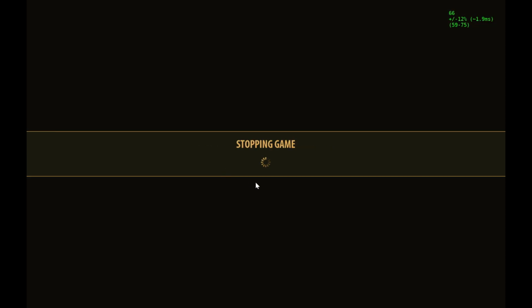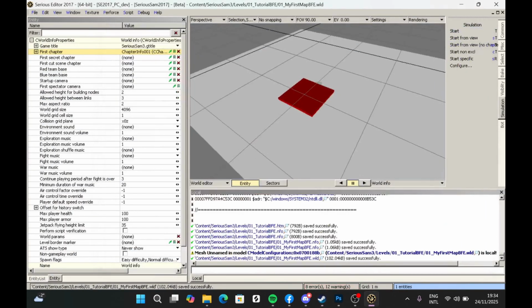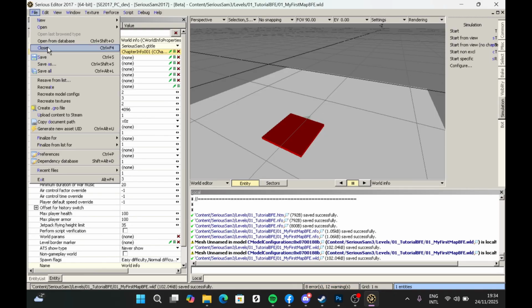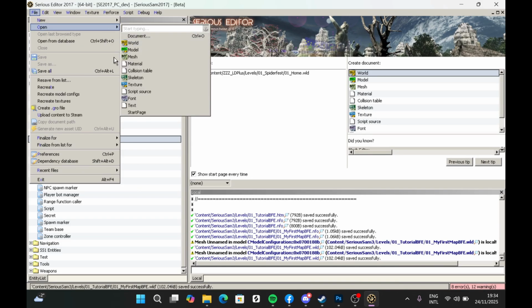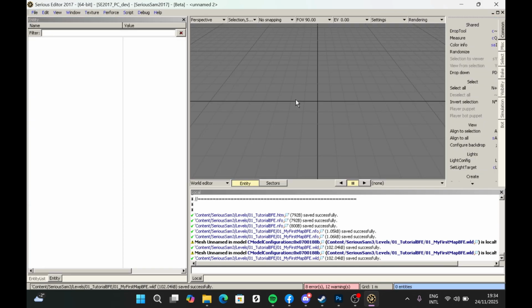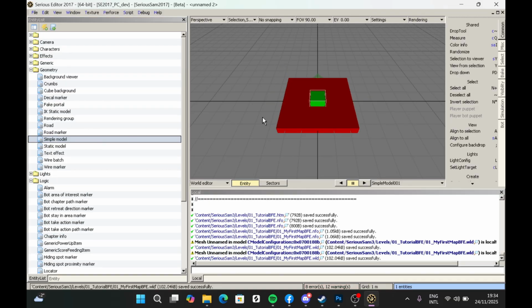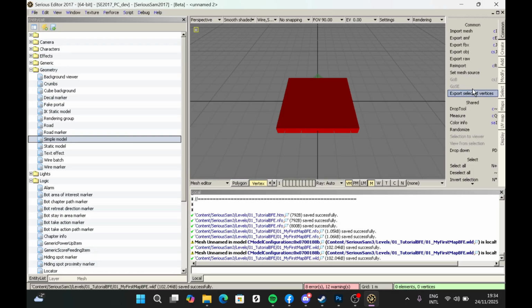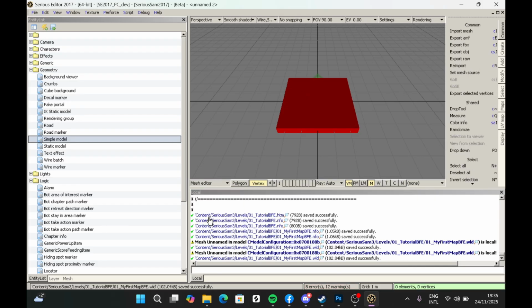Now, let's repeat the steps. Right, we're back in the Serious editor. But this time, we're going to make a first encounter map, or second encounter, doesn't matter. They're kind of the same, it's just the UI is different. So right, new world again, entity, chapter info, and I double clicked on it, then choose geometry, simple model, double click on that, double click on the green box, it's going to take you to the mesh editor, and if you want to go manually there, select your green box, click on world editor and choose mesh editor.